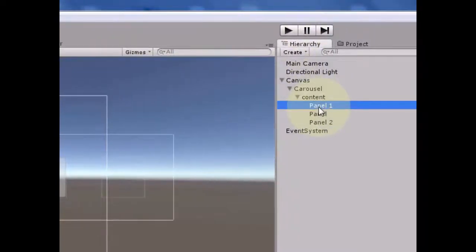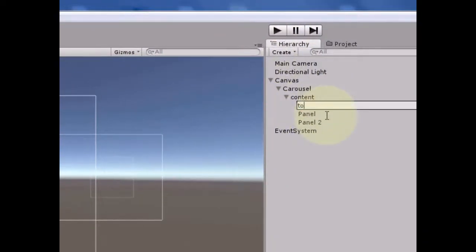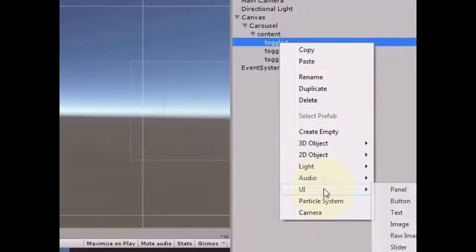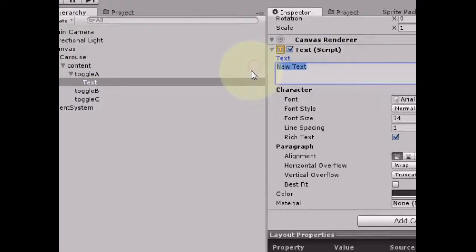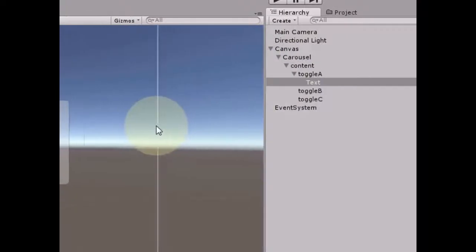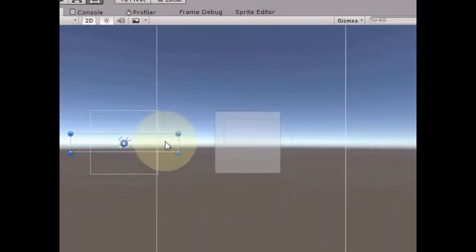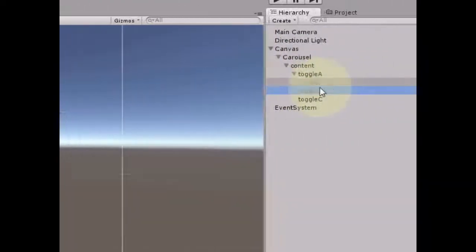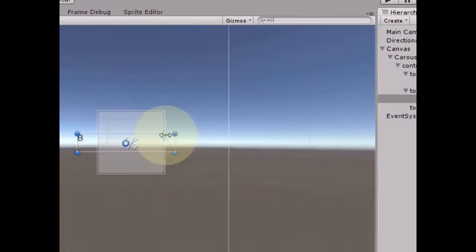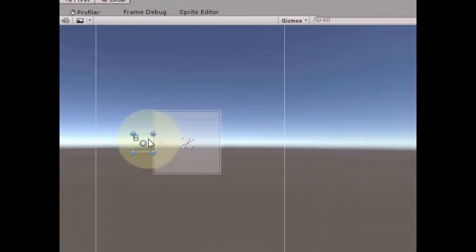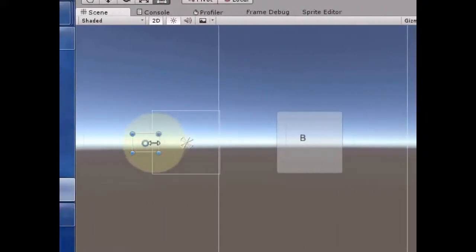We'll label them so we can tell them apart now. And we're going to put a little bit of text in them. So you can build any objects you want, as long as something has a toggle in it. It's going to focus, and it's going to focus not on the anchor, it's going to focus on the middle of the rectangle. So keep that in mind when you're designing.